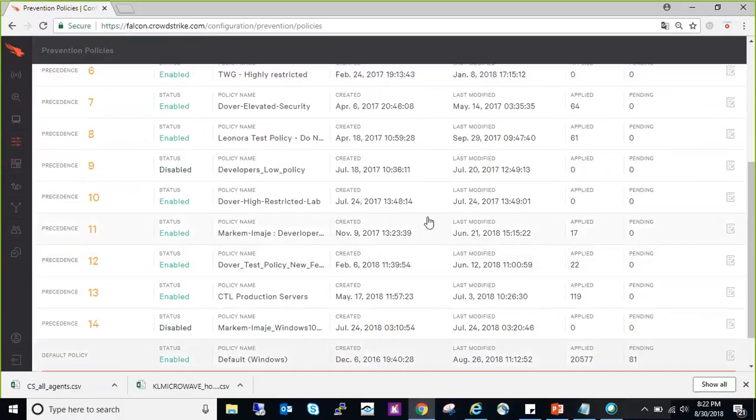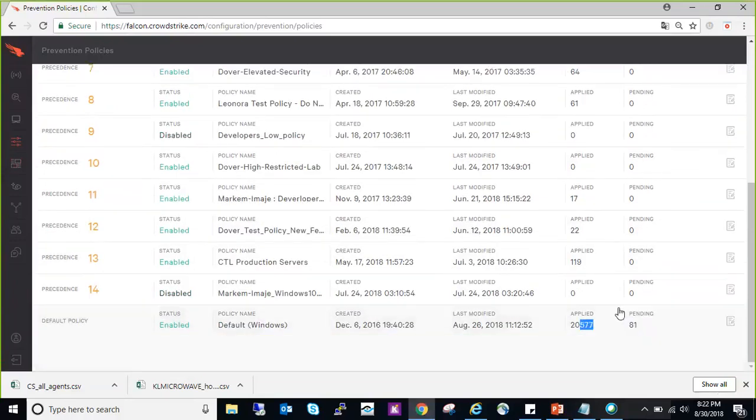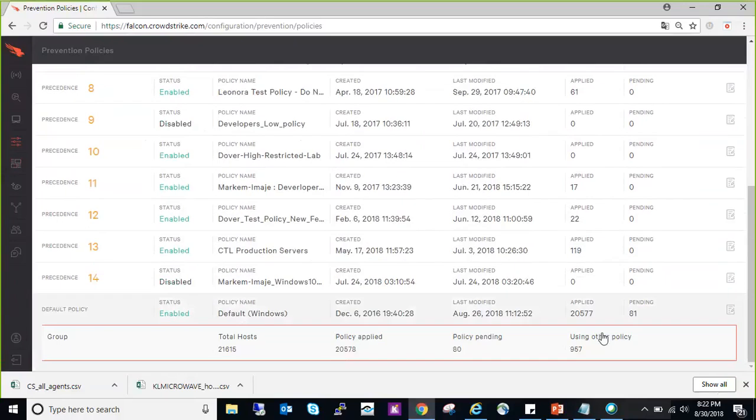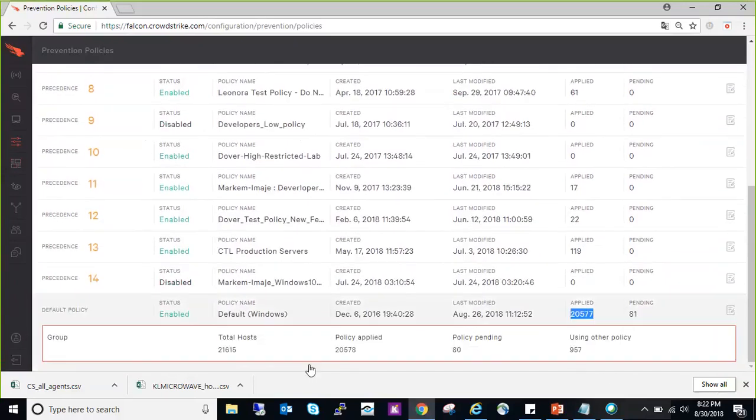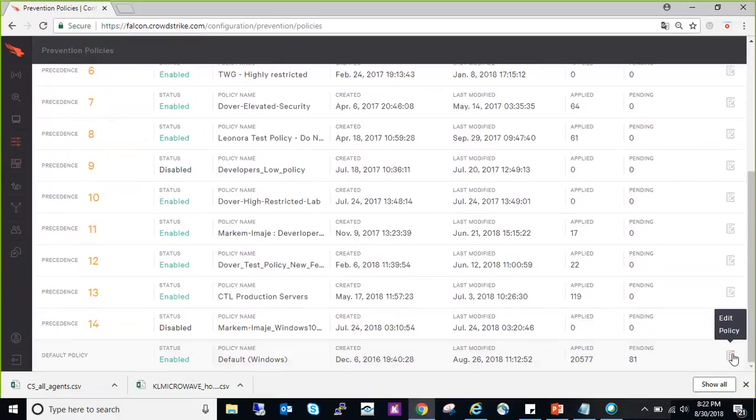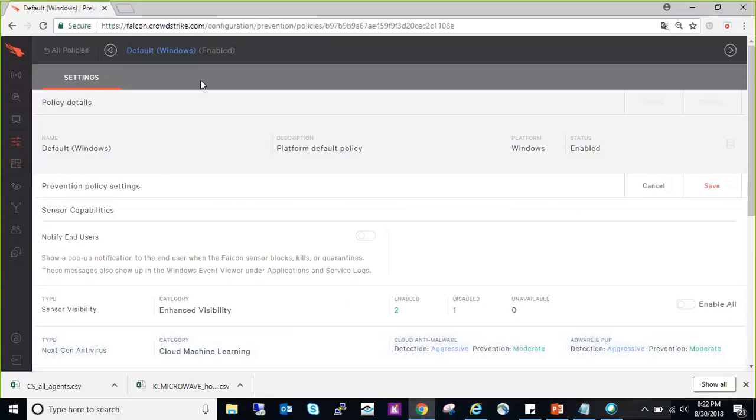But you don't know to whom you have assigned. Now the thing is, the default policies apply to all the hosts that are in your instance, in your CrowdStrike right now. That's the way default works. If you notice, there is no assignment tab on default policy.